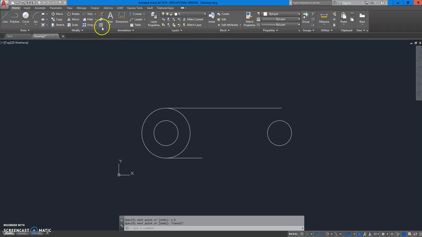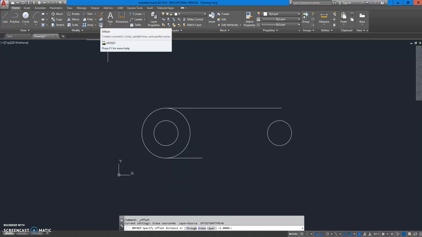So go above modify and see that little camel hump right there? If you hover over it, you should see it indicate offset. Just click that. Click it again. There it goes. And now look below. In the command line, always follow the command line down here for your prompts. It's asking me for an offset distance. Type 0.5.